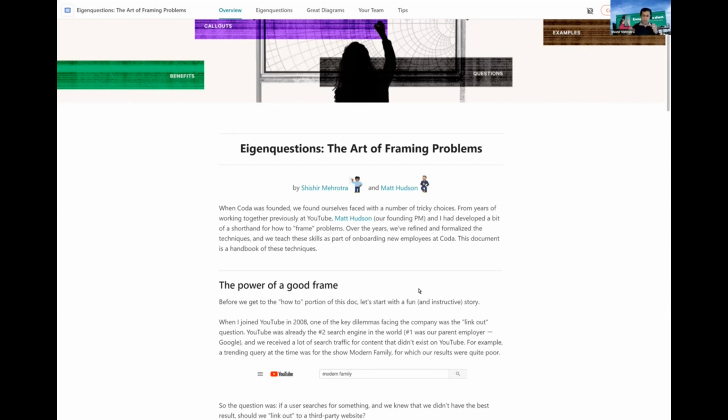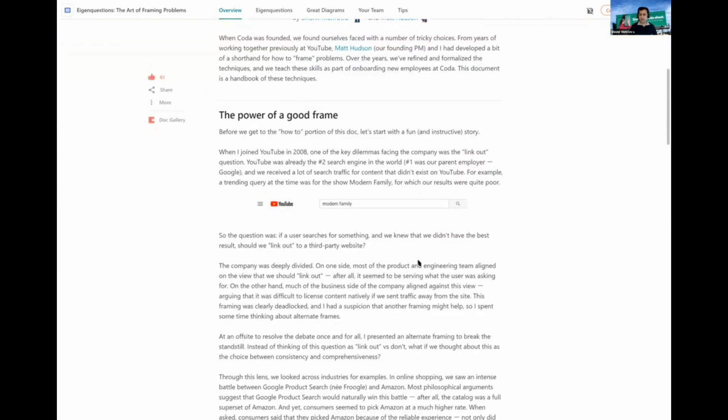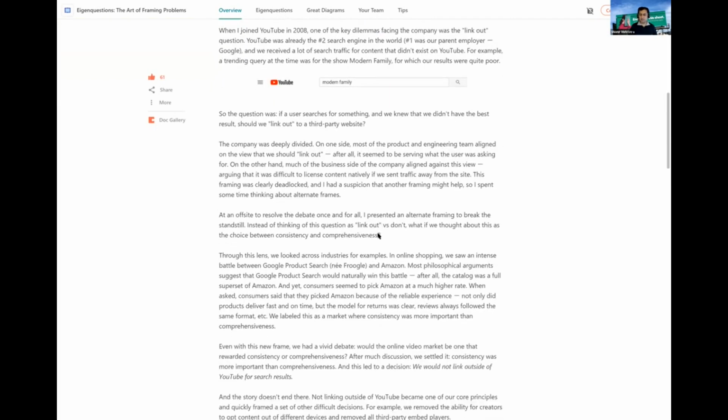And so this debate was framed for a while as almost a good versus evil debate. Should we link out and do the right thing by the user, or should we not and do the right thing by the business? And we had this offsite to discuss what we should do. At that offsite, I ended up presenting an alternative frame for it that we called consistency versus comprehensiveness.